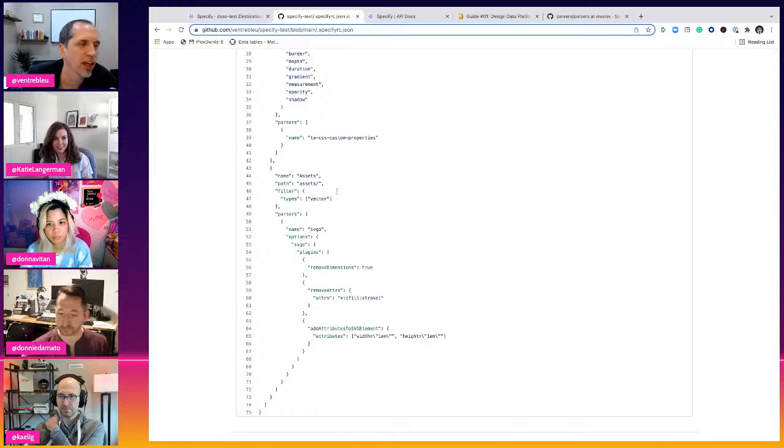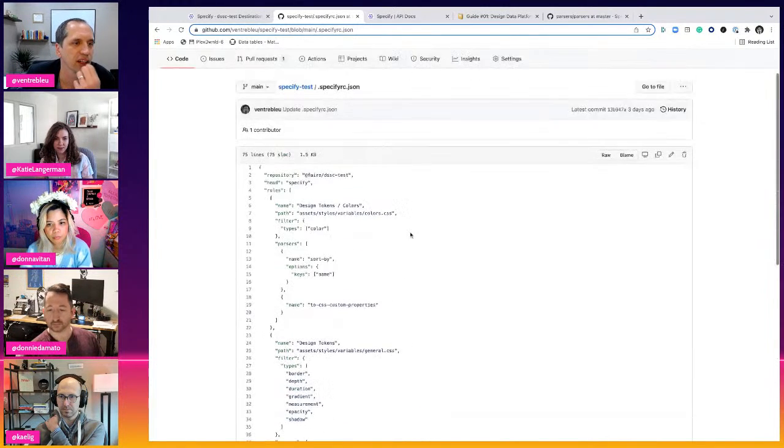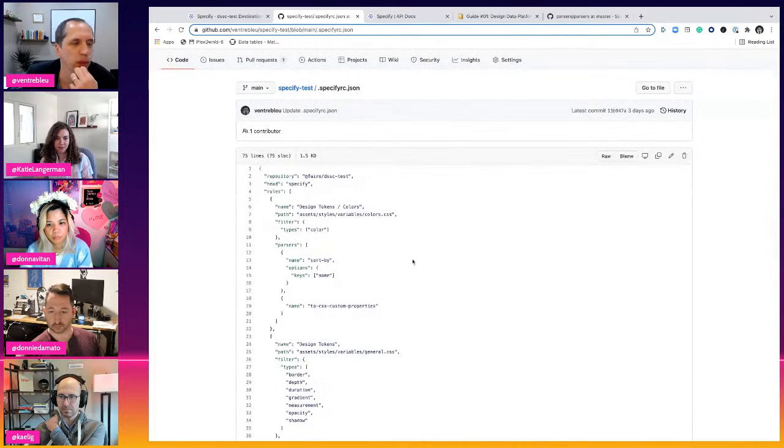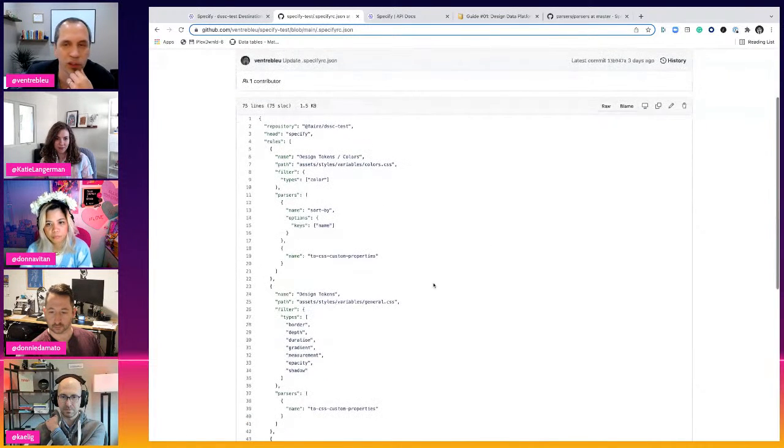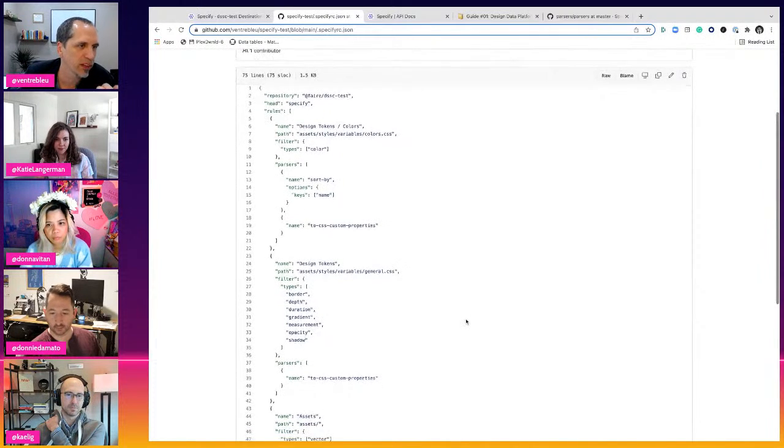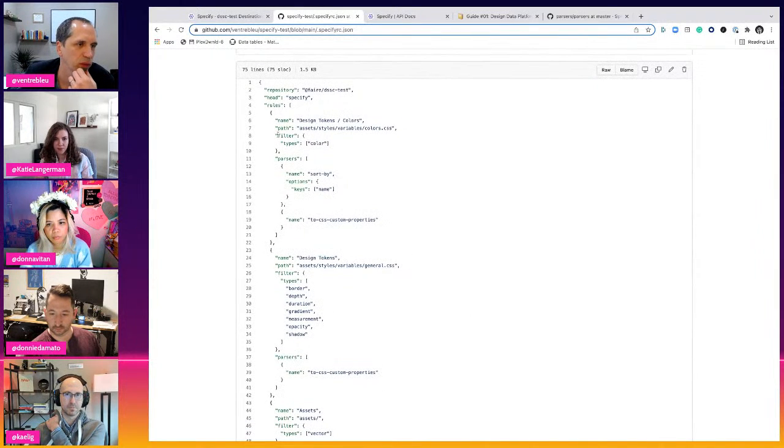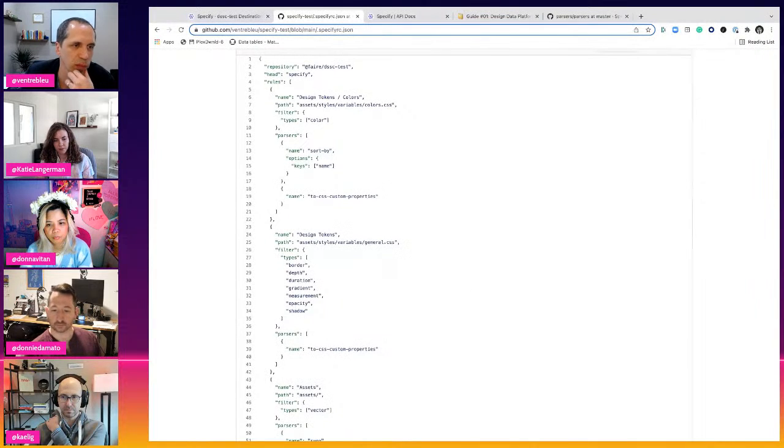Okay, great. And as you can see, it's interesting because everything boils down to this particular config file where you can specify the path and specify how you want to sort it, what you're filtering from your sources. For example, here I'm just picking up colors and then parsing them, sorting by the name, and then I get the name, and the value is transformed into CSS custom properties.